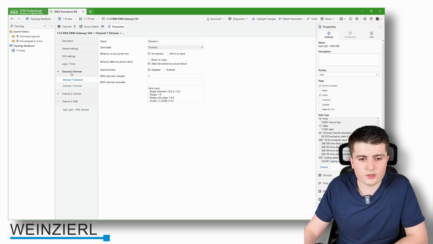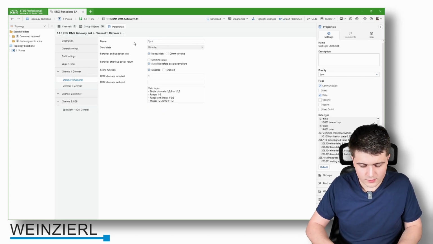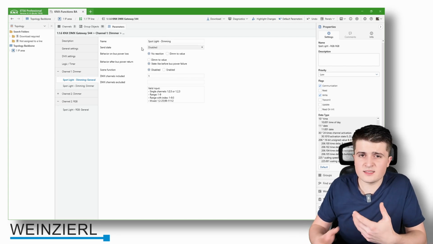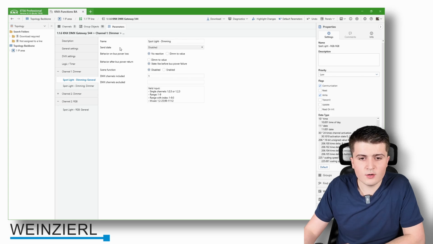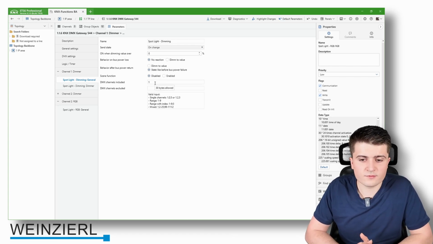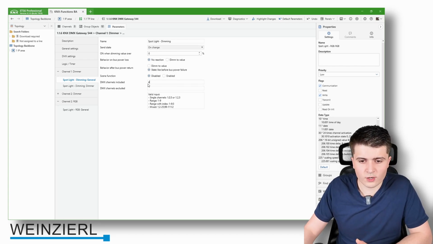Now let us head over to the dimming channel, and here I also first of all give it a name, so spotlight and then dimming. And in here we have basically, first of all, the same setup. We have to specify if we want a state object, which I want. And then down below here we can also specify the DMX channels that should be included and also some excluded addresses. Here in my case I only want the address 4.